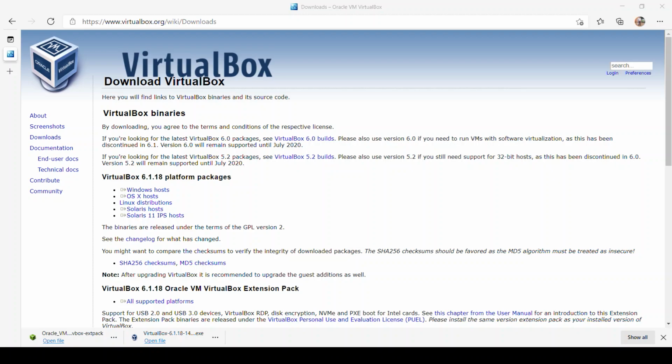In today's tutorial, I'm going to demonstrate how to download and install Oracle VirtualBox on a Windows 10 host. First things first, in a web browser, navigate to the above link and download the required software.